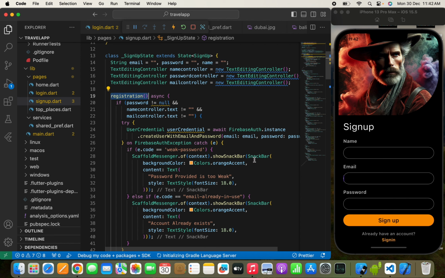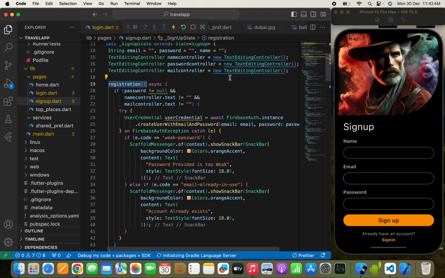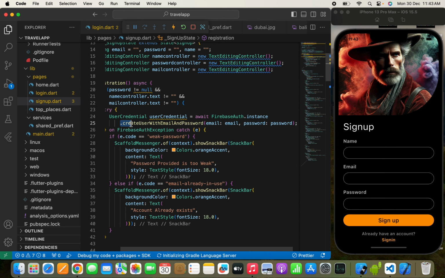So I've created one string and a text editing controller, and here I've created a registration function which will be called when the user presses this sign up button, right? Now if any of the things is empty or null, then we won't execute the registration function. So I've written that all the text fields should be filled to execute this registration function. And then here I've written the create user with email and password function. Once all the text fields are filled, we'll call this function to authenticate with the help of email and password, right?